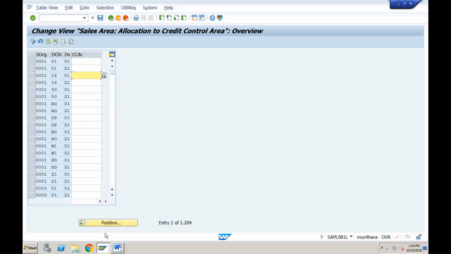Yes, Manoj. But both are not necessary, right? Both the sales area assignment as well as this one, it depends upon how I. Yeah, if you are fine with all the sales areas in a company code being attached to the same credit control area, then no need to do this. If you want a separate credit control area for different sales areas, then you need to define this.